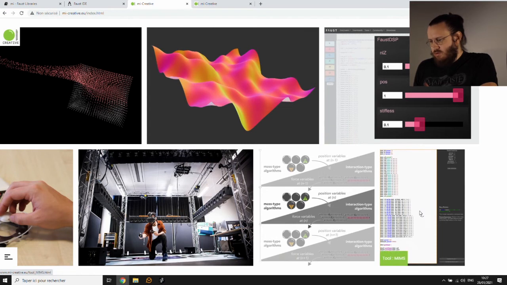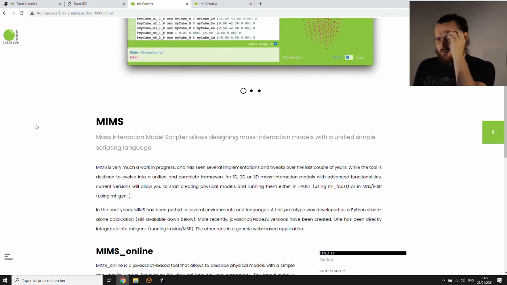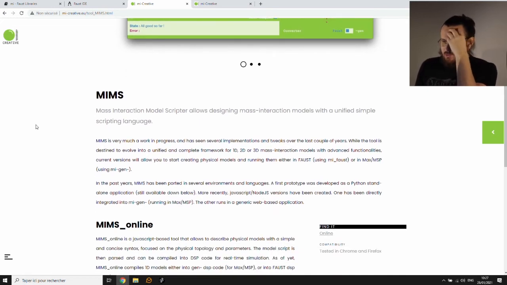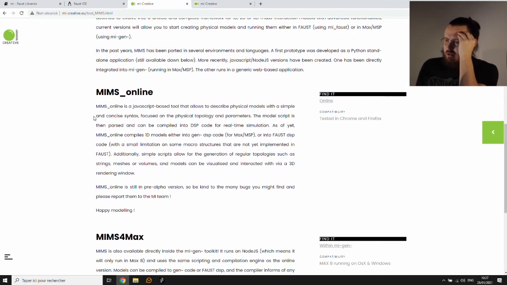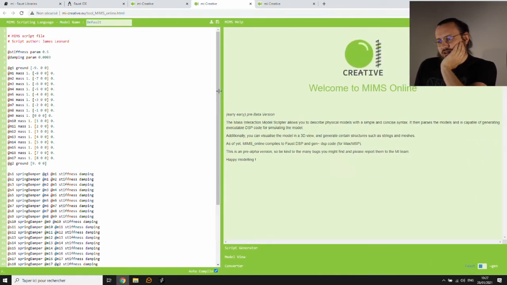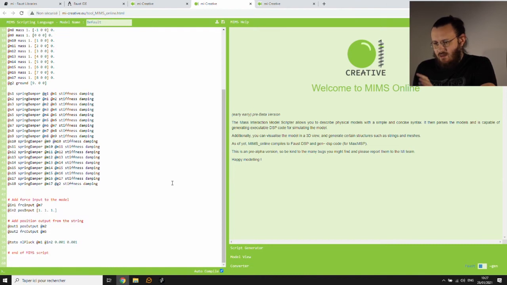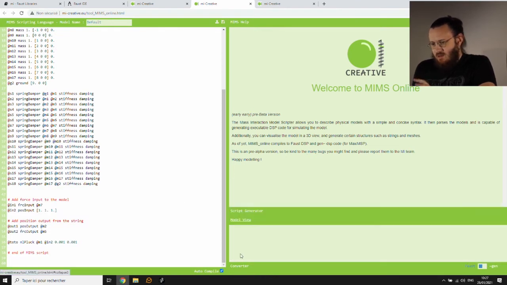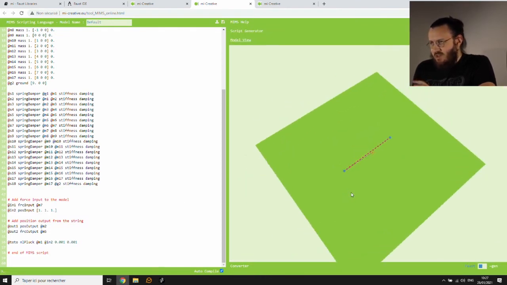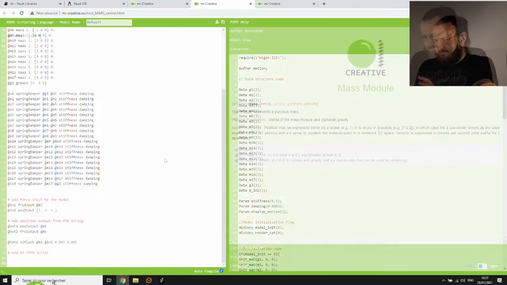Go to something called tool MIMS. We've built several prototype versions of this model scripter over the last couple of years, but the one we're going to use now, and probably the most stable one, is this MIMS Online, which is a JavaScript interface that allows you to design physical model code, represent some features of the models, and then convert that automatically into either Faust code or Gen code for Max/MSP.